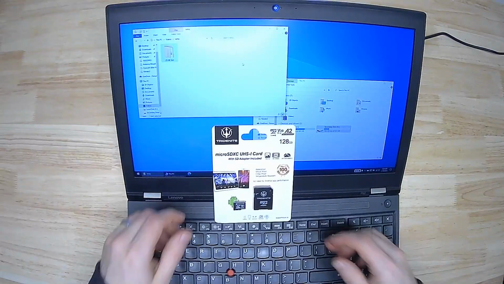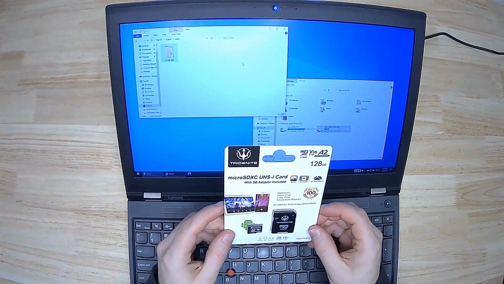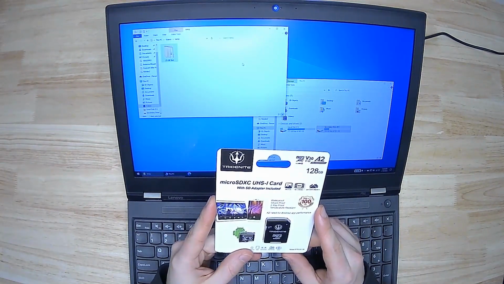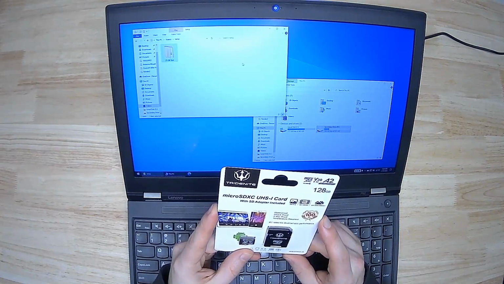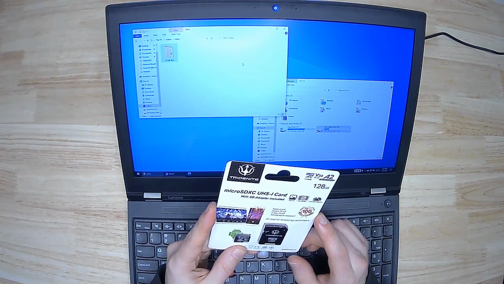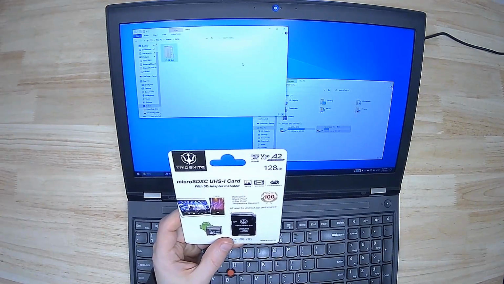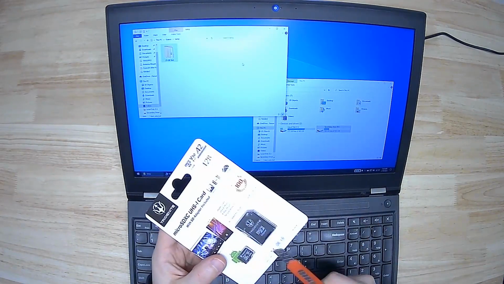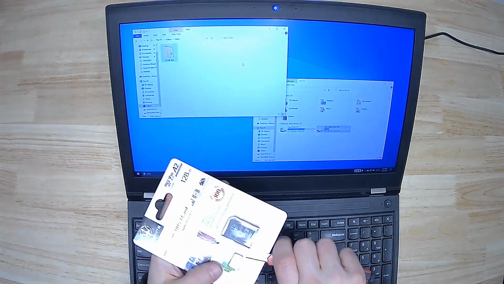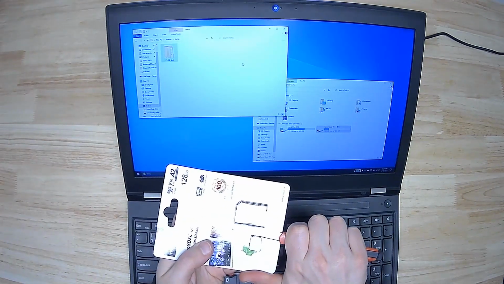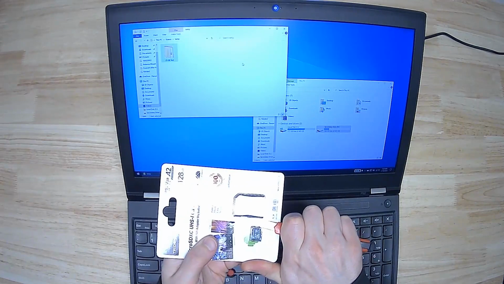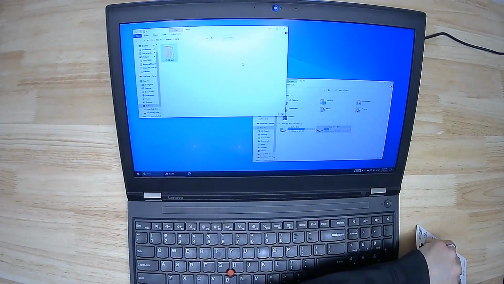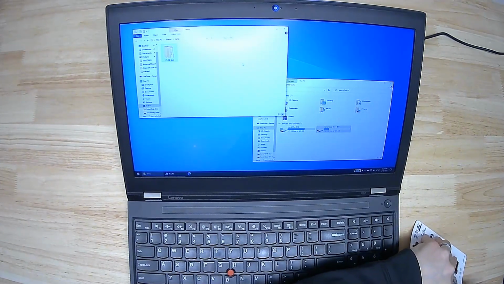Good evening, everybody. We're just going to take a quick look at this TRIDENITE, if that's how you pronounce that, 128GB memory card. It's class 10, so it should be a reasonably quick one. We're going to just do a simple little transfer test with Windows to see about how fast that is. Bear with me while I extract it from its packaging, hopefully safely.